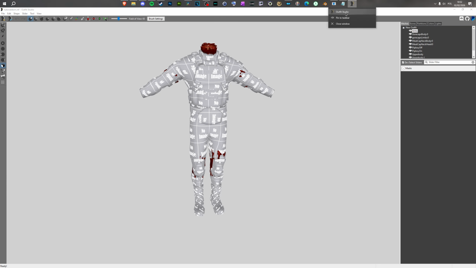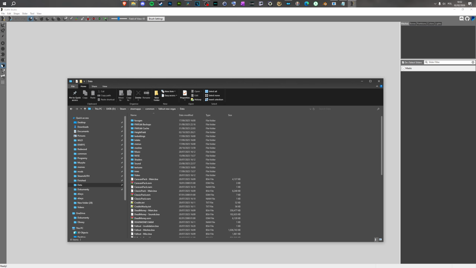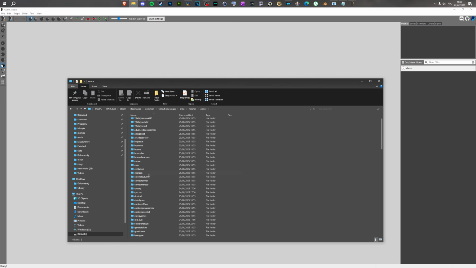And I want you to open the second instance of Outfit Studio. Now what we're going to do here is drop one of the armors already from New Vegas. It will serve us as a reference on how to make the dismemberment work. So what I'm going to use is the combat armor.